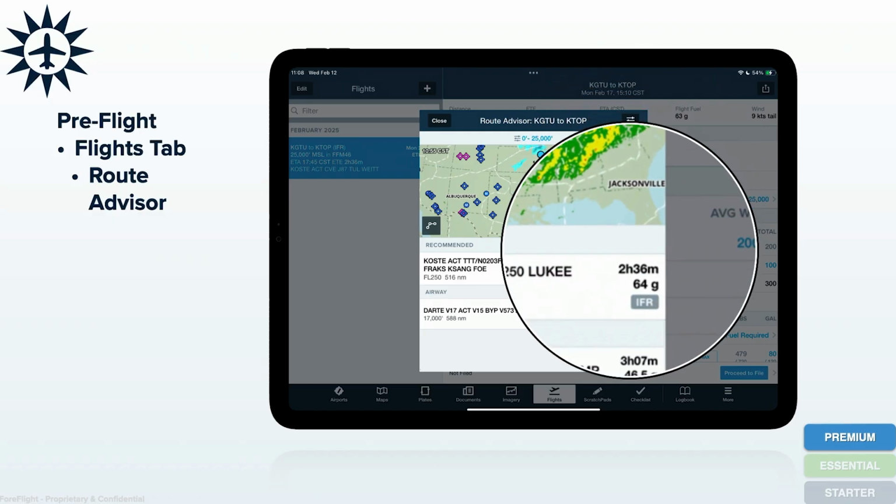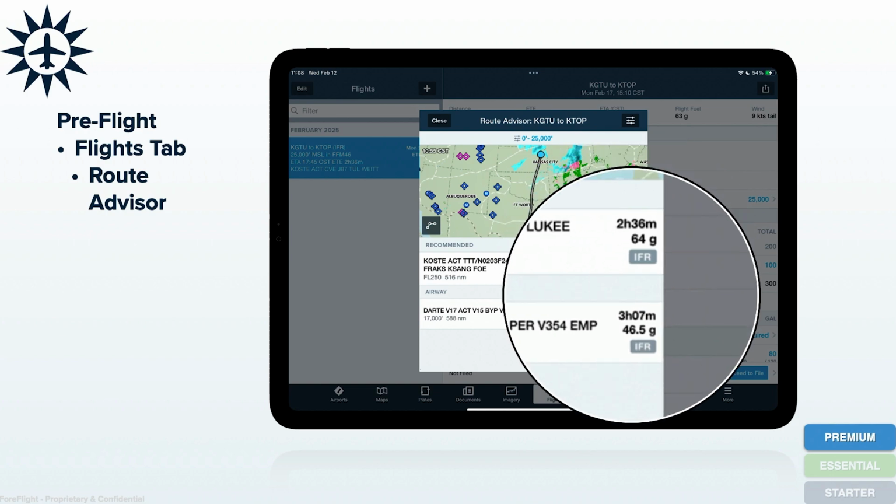If we look at these, I can see there's a pretty substantial difference in the ETE and fuel burn for these two routes. So depending on what I need out of my operation, maybe I'm price sensitive about gas, or maybe I'm really in a hurry, whatever it is, I can really quickly get an idea which of these is going to match how I want to fly for today or tomorrow, or whenever it is I'm planning.